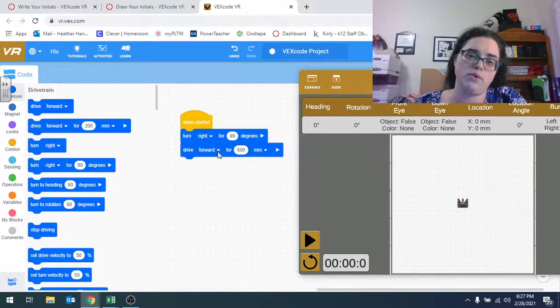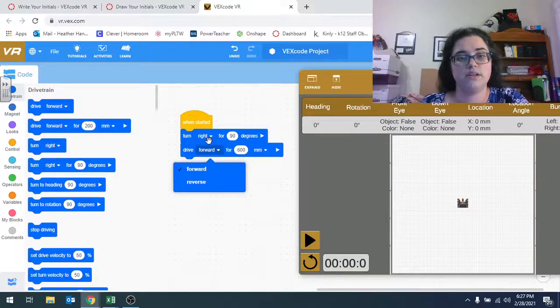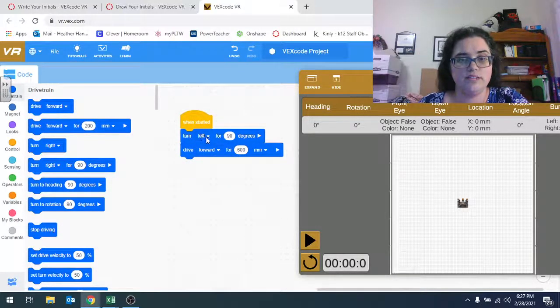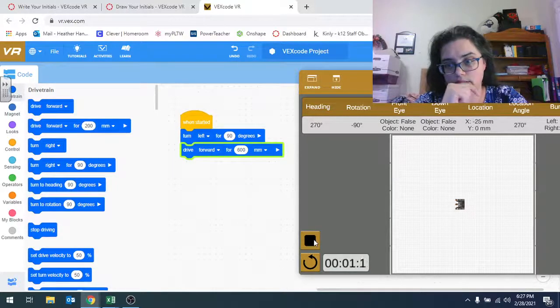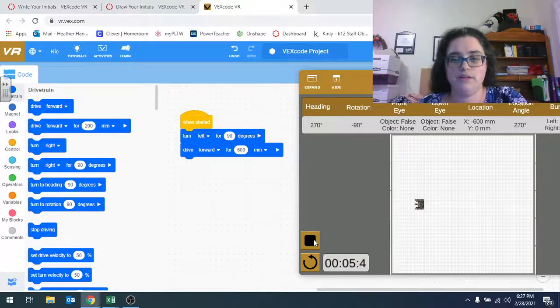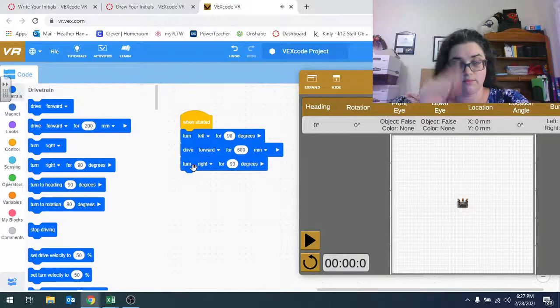Now it says drive forward. I could also tell it to drive reverse. But if I'm turning it, I'm turning it to the right. Let me turn it to the left. I turn it to the left 90 degrees, so it's going to go to my left. And then it goes 600 millimeters. So let's see what happens. How far that is. Is that far enough? Yep, that'd be good. All right, if I'm going to have it start right in my name, I want it to then turn right 90 degrees, so it's pointing up again.